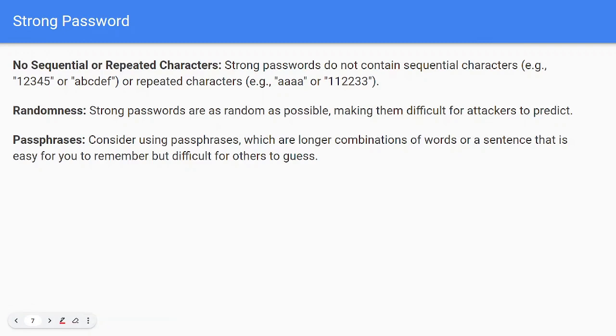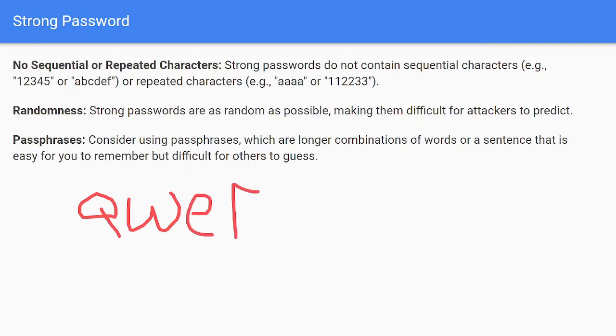Oh, here, turn on pen. Look at me. So you don't have this password, this thing. I'm trying to write QWERTY.